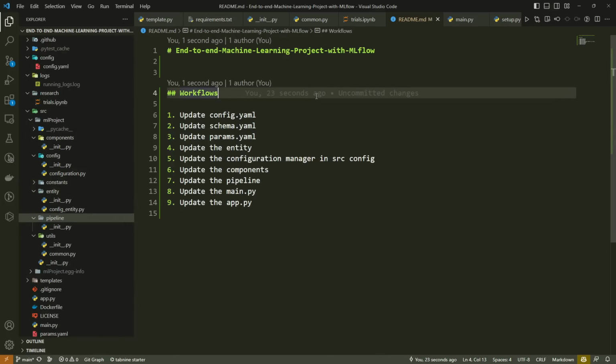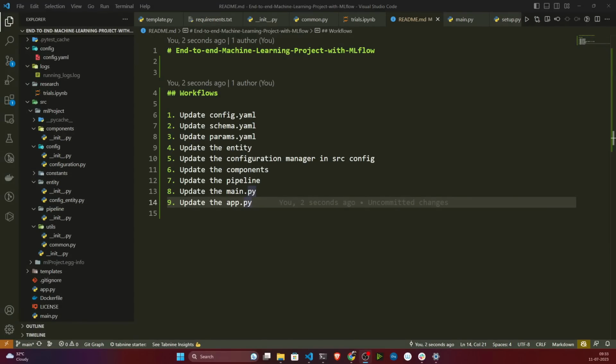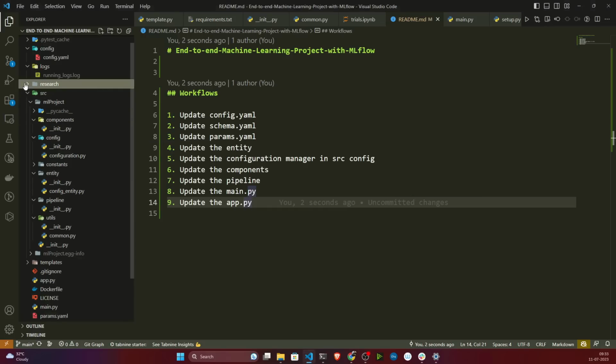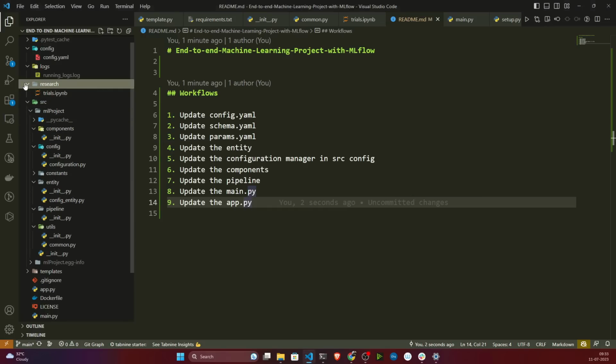Okay, so guys, now let's start with our first component, which is nothing but data ingestion. Before starting with our actual implementation, like our modular coding implementation, first of all I will do the experiment with a notebook. Then if this notebook is working fine, I will convert that notebook to modular code. So for this, I will create one file inside research.